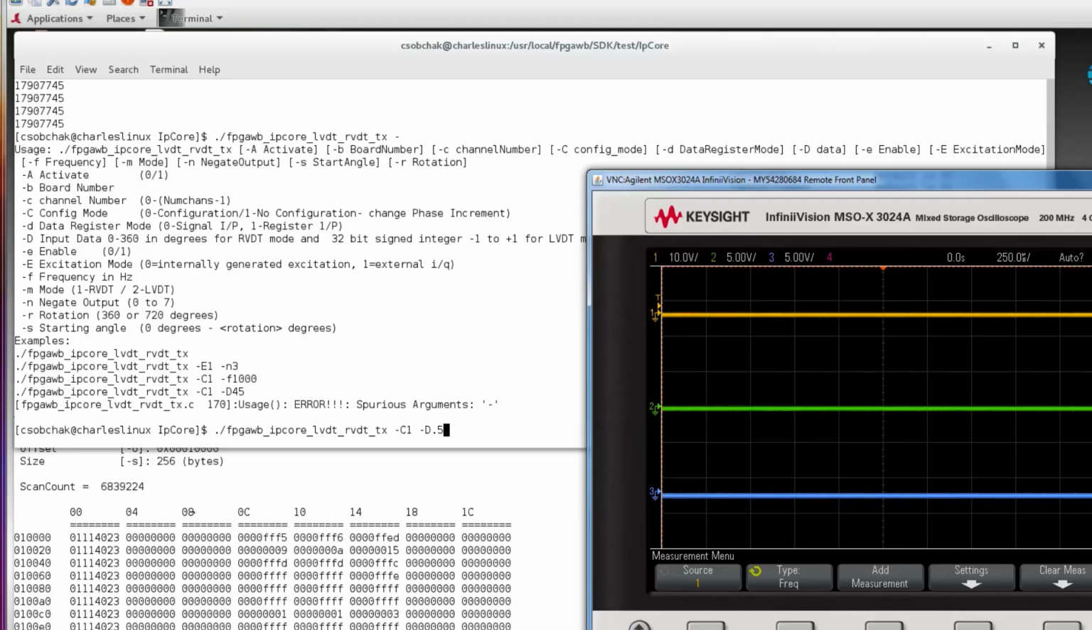A couple of the ones of interest: 08 will be the normalized distance in a 2's complement format. 0C and 10 are VS2 and VS1, and 14 is the excitation signal. On the oscilloscope, we have a yellow signal, which will be the excitation, the green will be VS2, and the blue will be VS1. So now let's start controlling it.